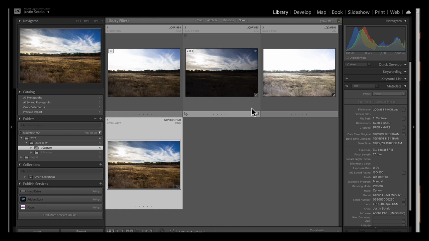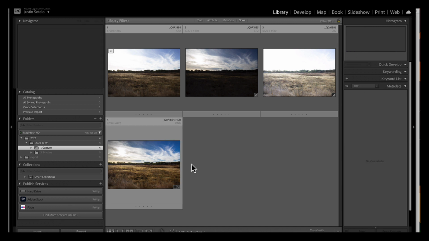And there we go. So we started off with our 3 base images and we merged them to create our final HDR photo, which is a DNG file. And that's the process in Lightroom. Okay, now I'm going to jump over to Bridge and show you basically the same process, and you're going to see that it's very similar.